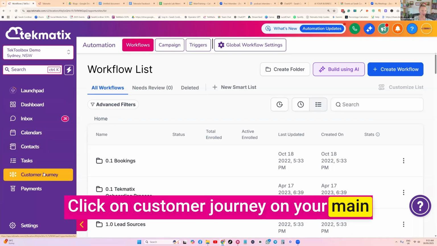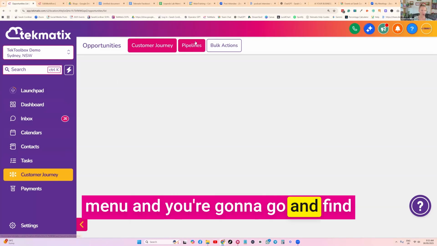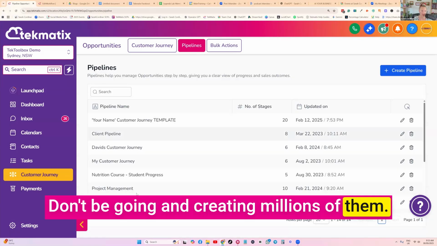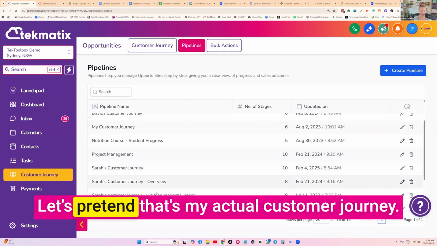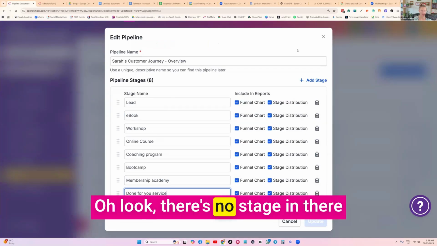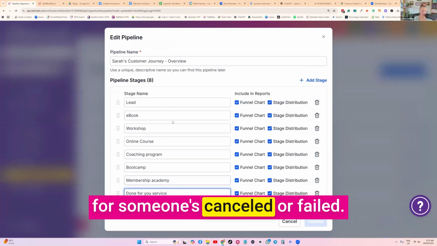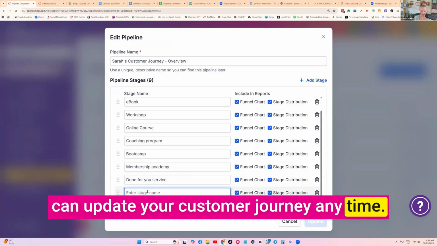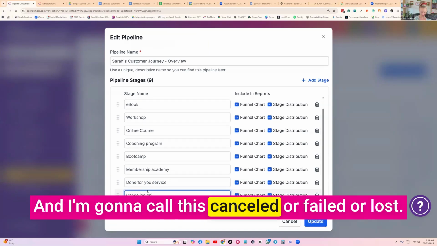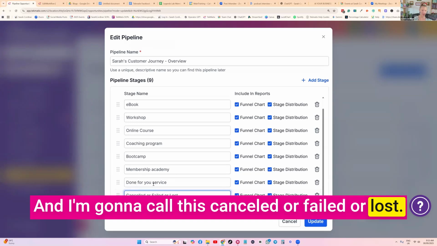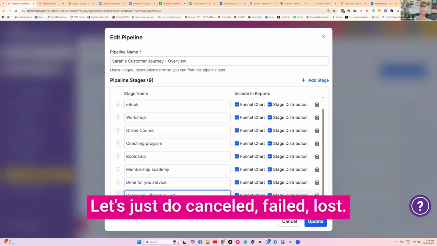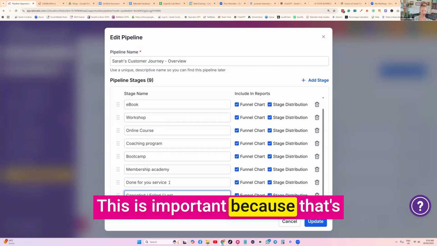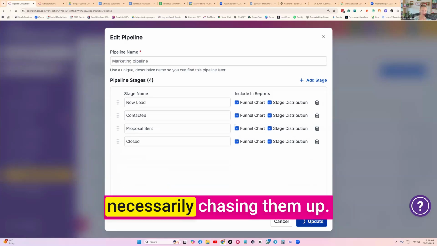Click on customer journey on your main menu, and you're going to go and find your pipeline for your customer journey. Don't be going and creating millions of them. So I did Sarah's customer journey. Let's pretend that's my actual customer journey. Oh, look, there's no stage in there for someone's cancelled or failed. So we're going to press add a stage because you can update your customer journey at any time. And I'm going to call this cancelled or failed or lost. Okay. I don't think we need the ors in it, do we? Let's just do cancelled, failed, lost. This is important because that's going to be obviously when we stop necessarily chasing them up.